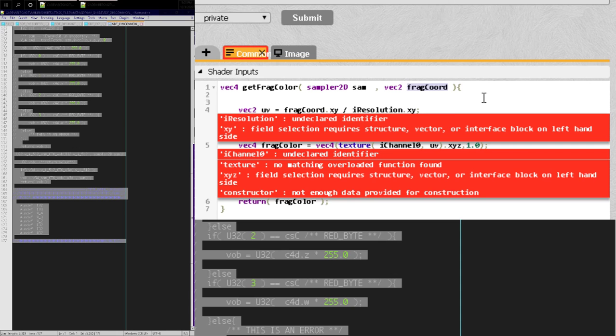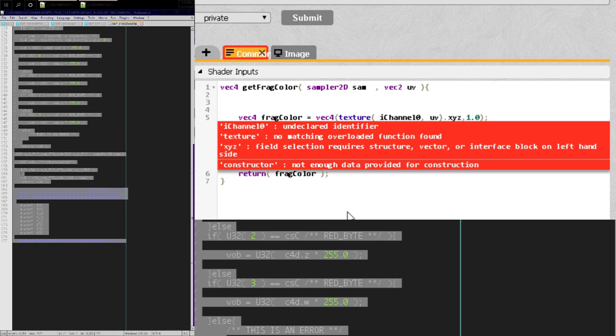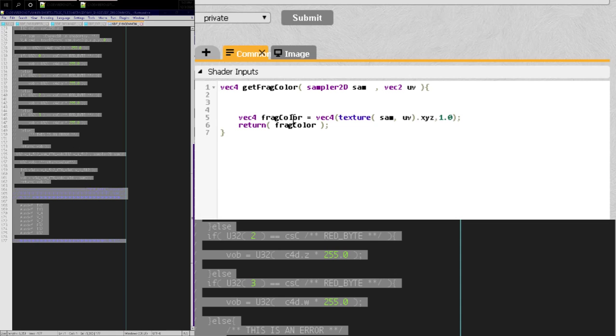So let's take this, let's make this UV. Let's move this out of here, and let's say UV and UV. Give that a run. And this is not iChannel0. Why did I say iChannel0? That should still be Sam for sampler. Okay, cool.